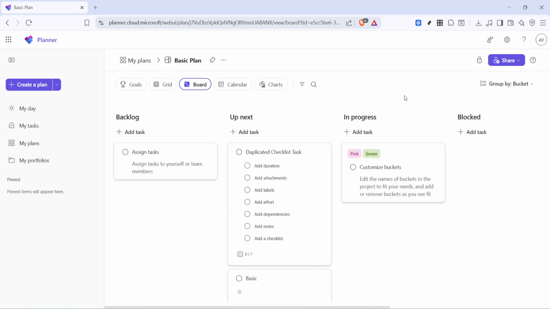To share a Microsoft Planner link, simply click Share, then click Copy Link to Plan, and paste that link wherever you want to send it. It's a fast and convenient way to guide others straight to the right plan and keep collaboration moving smoothly.